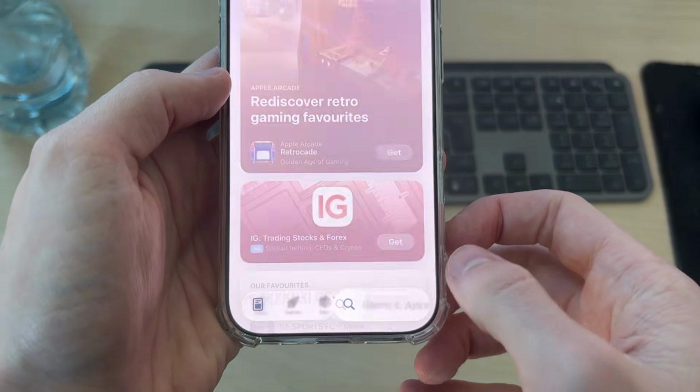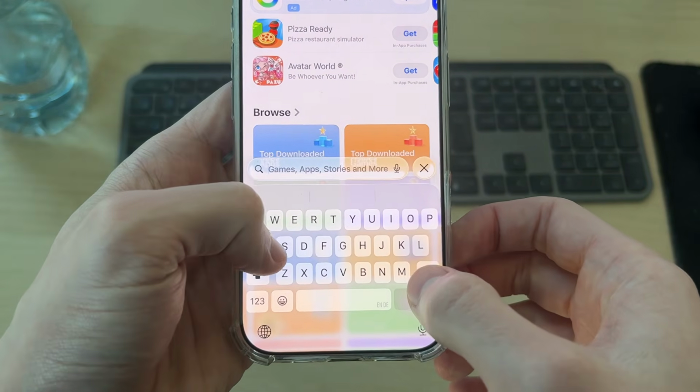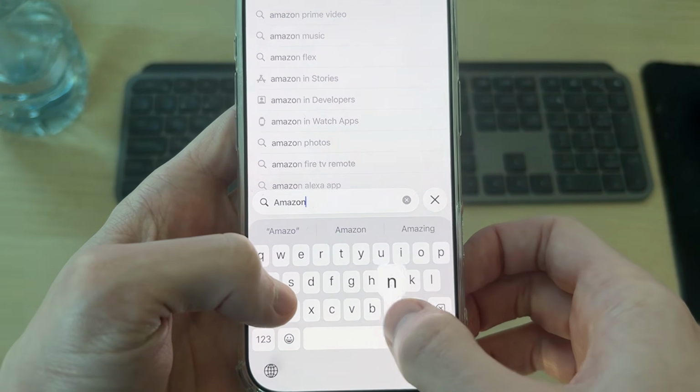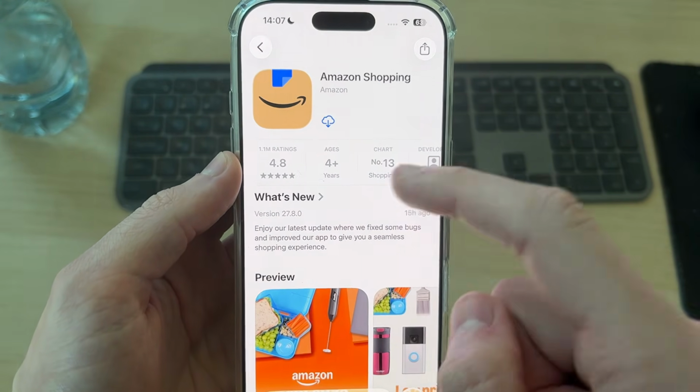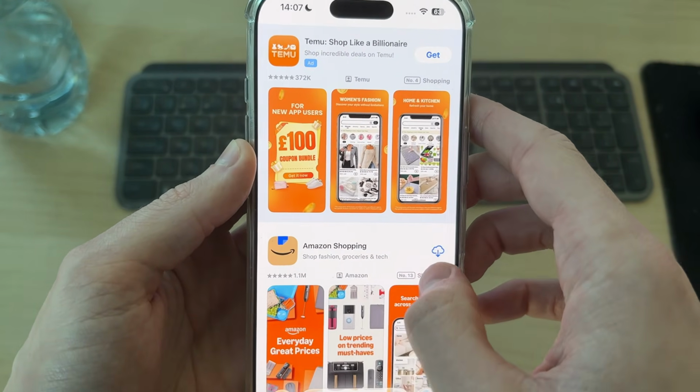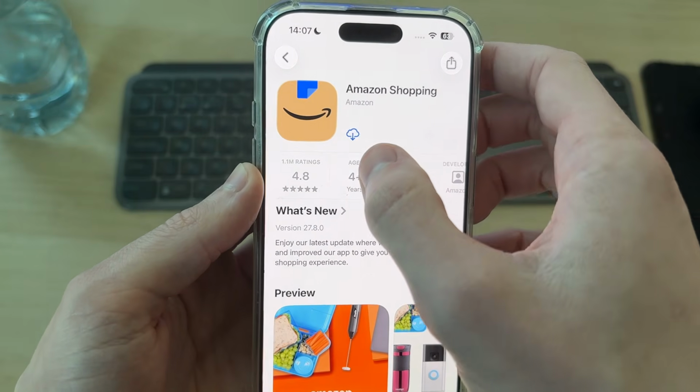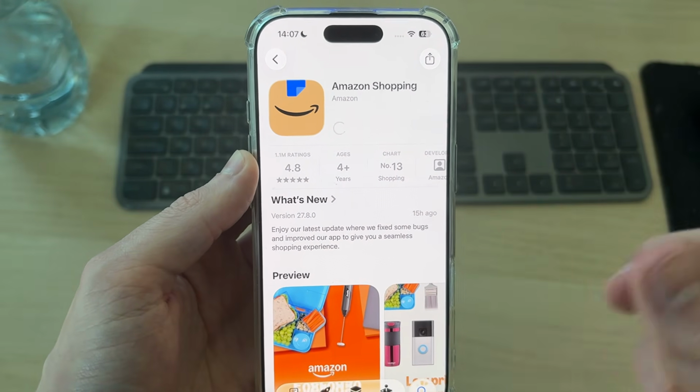You can press search at the bottom, press search again, and then type in Amazon and search for it. As you can see, Amazon Shopping is here. On an Android, it will say install. On an iPhone, it will usually say get. I've got the cloud icon as I've downloaded it before.